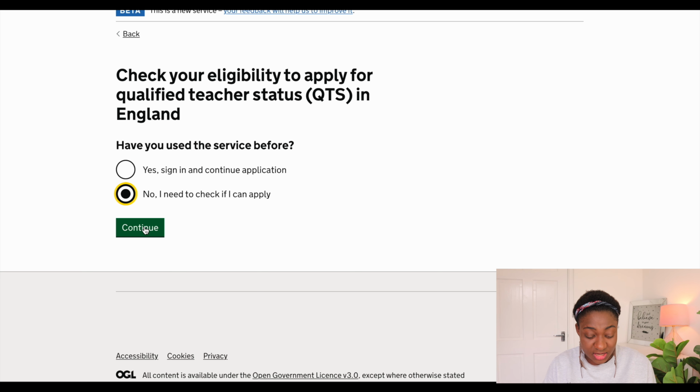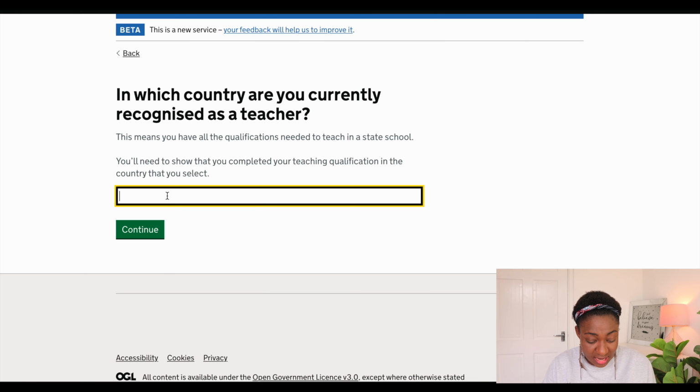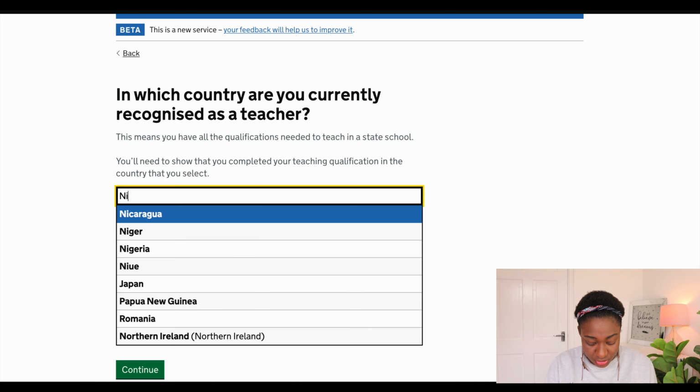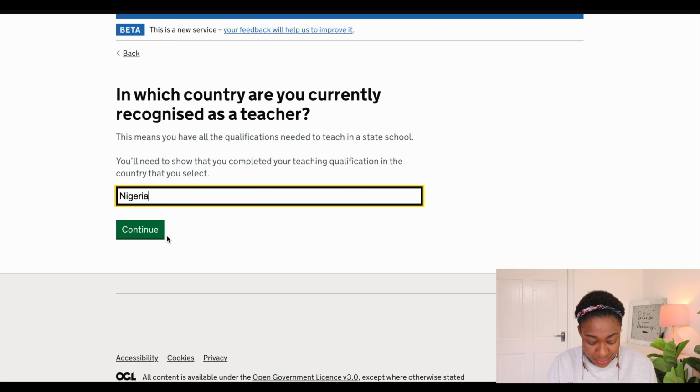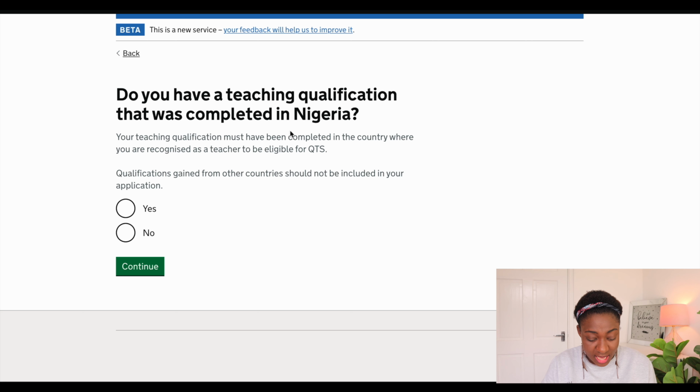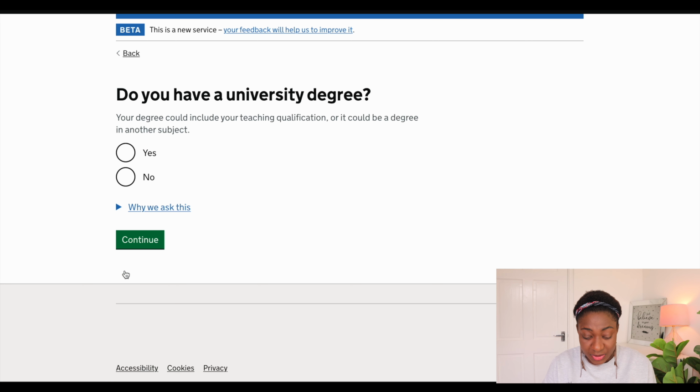Now I need to check if I can apply, and then you continue. Then they will ask you, which country are you from? I am from Nigeria. So let's put Nigeria, you see, and here you go, continue. Do you have a teaching qualification that was completed in Nigeria? We should say yes. And if you want more detail, you can pause the screen, or even when you log in, you'll be able to read more on how to do it.